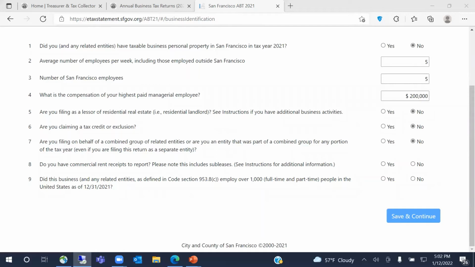Question 8 asks, do you have commercial rent receipts to report? Please note, this includes subleases. See instructions for additional information. The commercial rents tax generally applies to businesses leasing commercial space in the city. This question identifies businesses that may owe the commercial rents tax. For more information on who must file and pay these taxes, visit the Business Taxes and Fees section of our website. Select yes or no to answer.